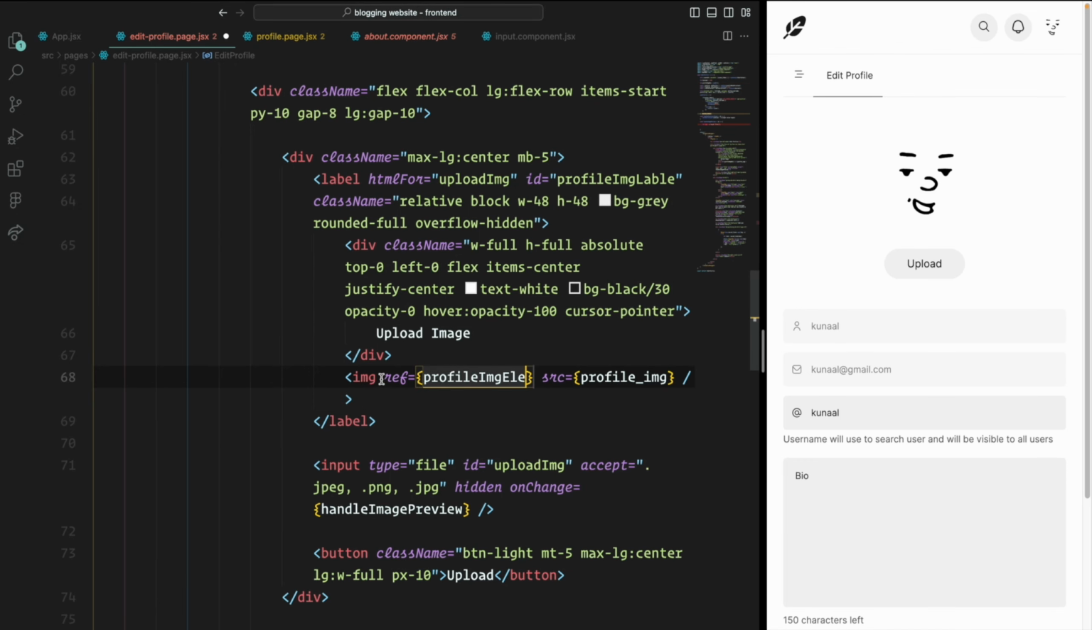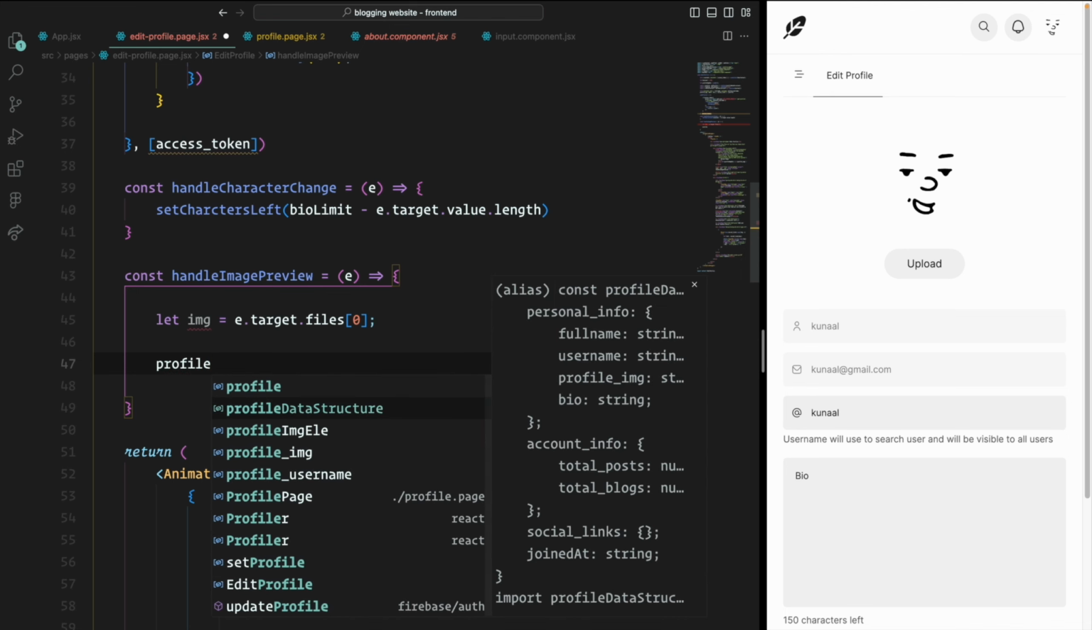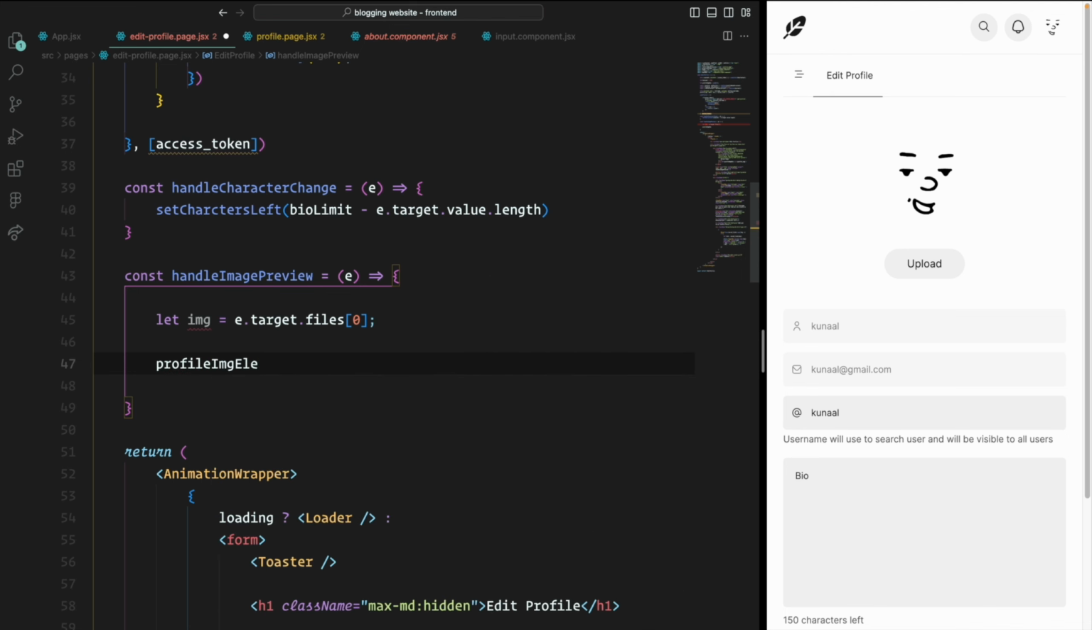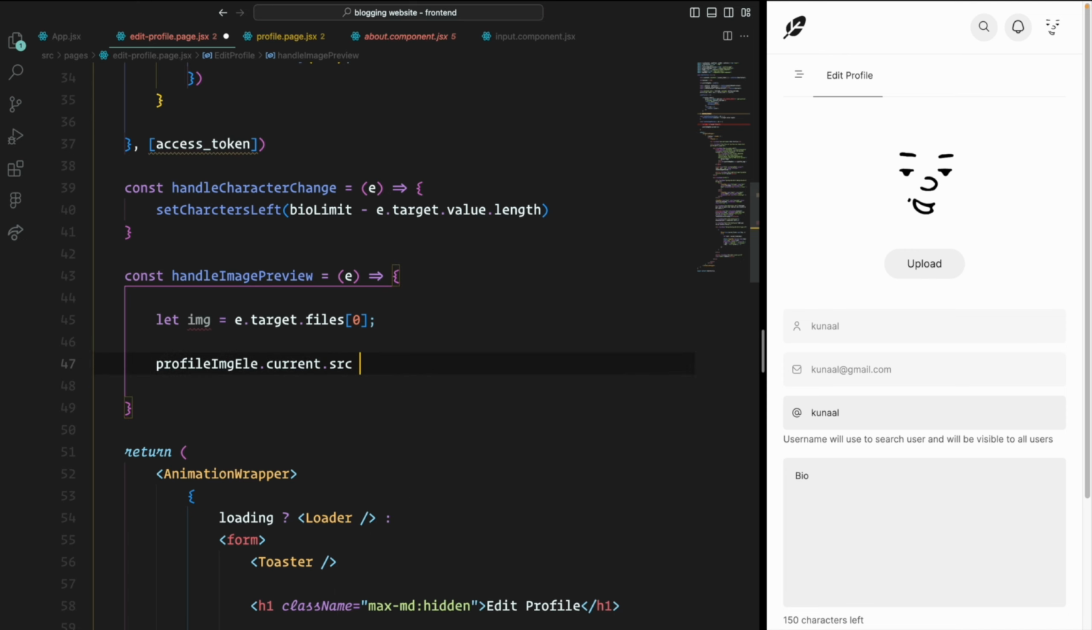So now we can access this image by calling this profile image element reference. Inside this function I can just select the profile image element, which is the reference, and from there I want the actual or the current element. So I will just say dot current, and this will give you the image element. Once I have the image element, I can say dot src to change its source attribute and set it equal to image.